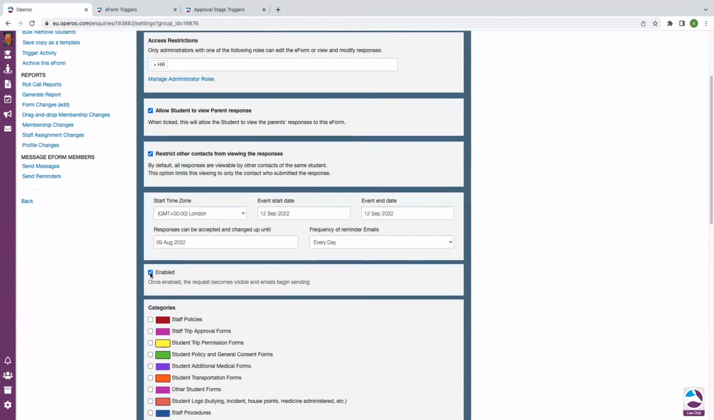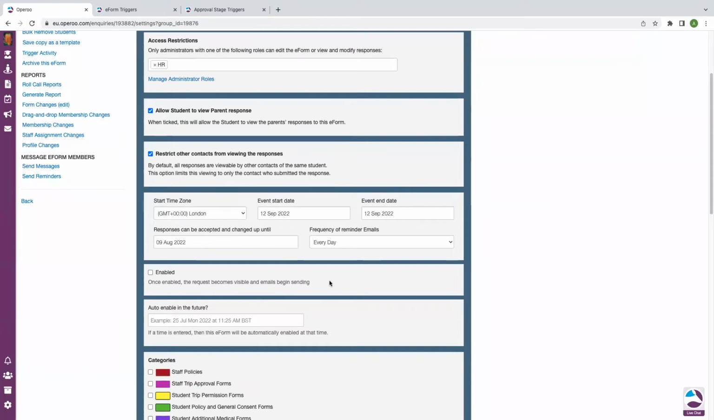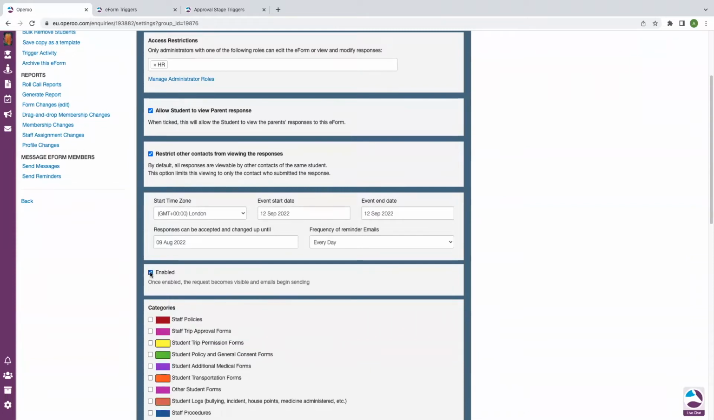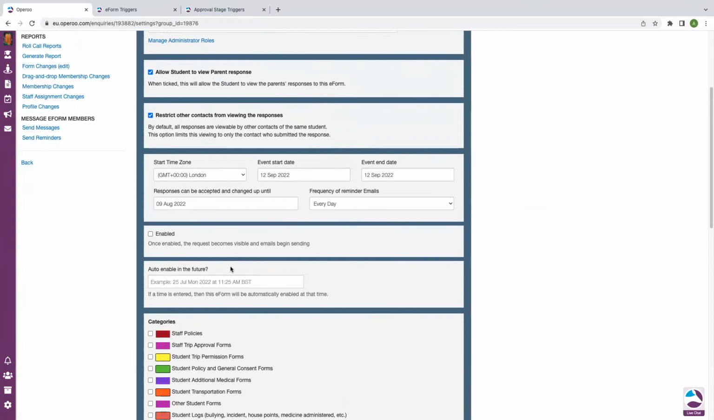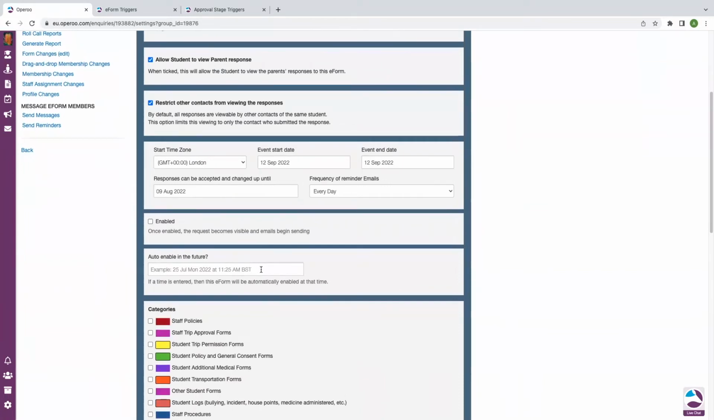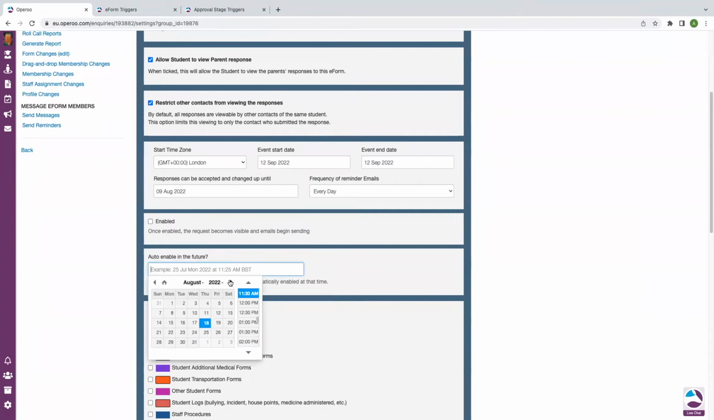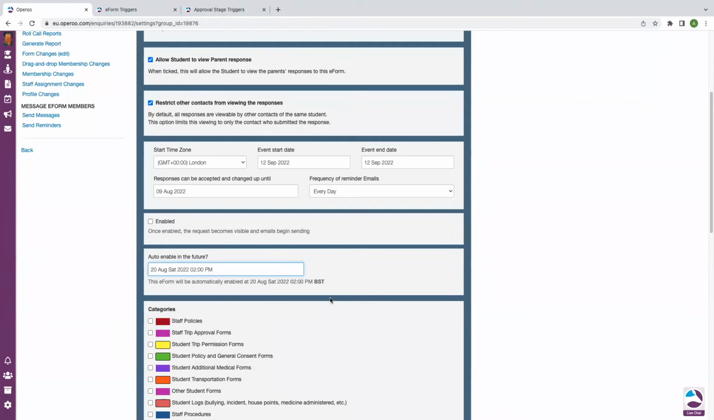When you first create your form, it won't be enabled. It will look like this. When you enable a form, you have 2 options. You can enable it straight away simply by clicking enabled, and that form is now live, or you can auto-enable a form for the future. So you might use auto-enable for limited place events, telling parents that after school club, for example, for the next term, the form is going to be live on the 20th of August at 2 p.m. So you can come in and set 20th of August at 2 p.m. And then after you click save, that form will automatically enable on the 20th of August at 2 p.m. So your choice how you choose to enable your forms.